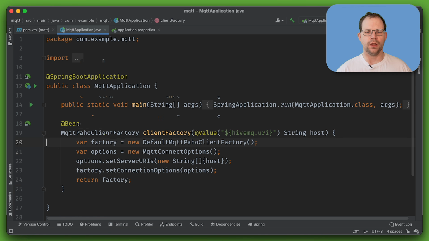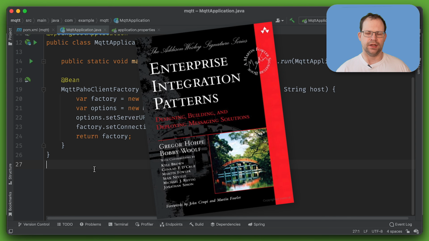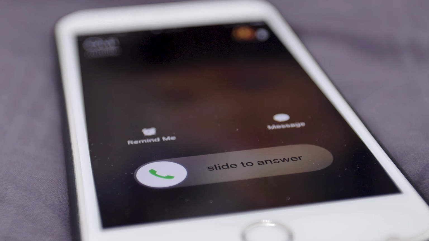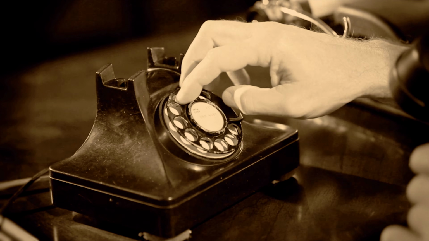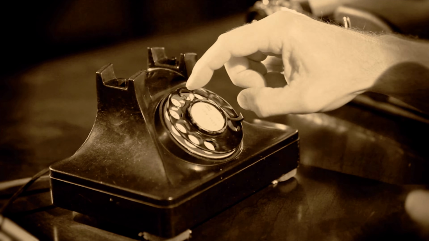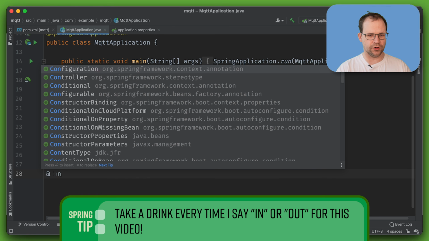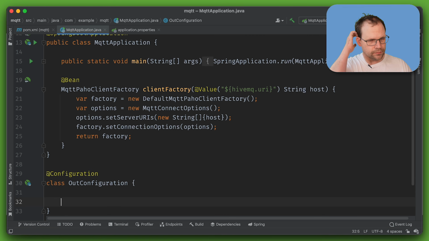We're going to create two flows. One's an inbound flow and one's an outbound flow. In the world of enterprise application integration, inbound flows are handled by inbound channel adapters that process the message and send the message into the Spring code where we can process it. Outbound adapters take Spring Integration code and turn it into external events in the real world. So let's do the outbound flow first. So configuration, OutConfiguration, just to keep it very simple and symmetrical.